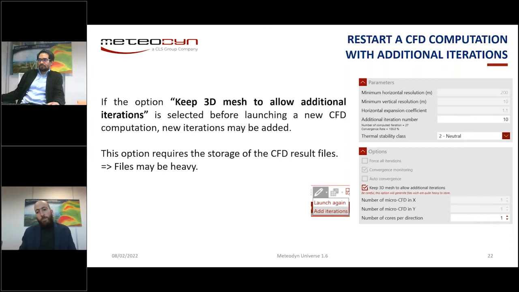Okay, so now it's possible to add additional iterations after having launched a CFD computation, and for this it's necessary to select this option in the configuration page of the CFD computation. So here you can see the option, and of course you have to select this keep 2D mesh before the CFD computation. Okay, so this option can require the storage of CFD result files. So the files can be heavy, so make sure that you have enough disk space.